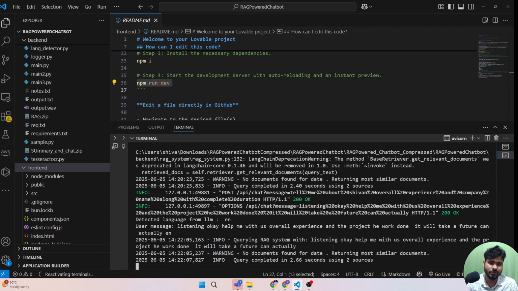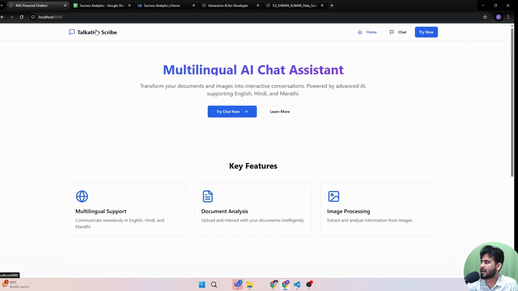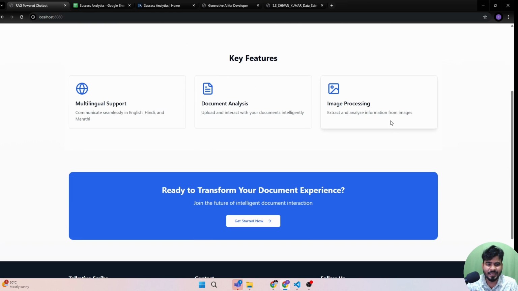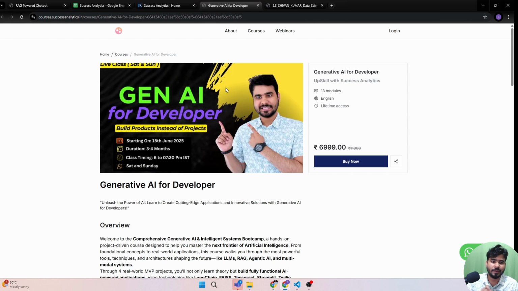We can store it in logs, in a database, or somewhere on a cloud platform like an S3 bucket on AWS, so those integrations exist in this project. Whenever we are talking about audio, it takes some time as we are still working on it, so we can resolve those issues. This is the complete RAG based application, and this same MVP is what we are going to discuss in our Gen AI for Developer course.